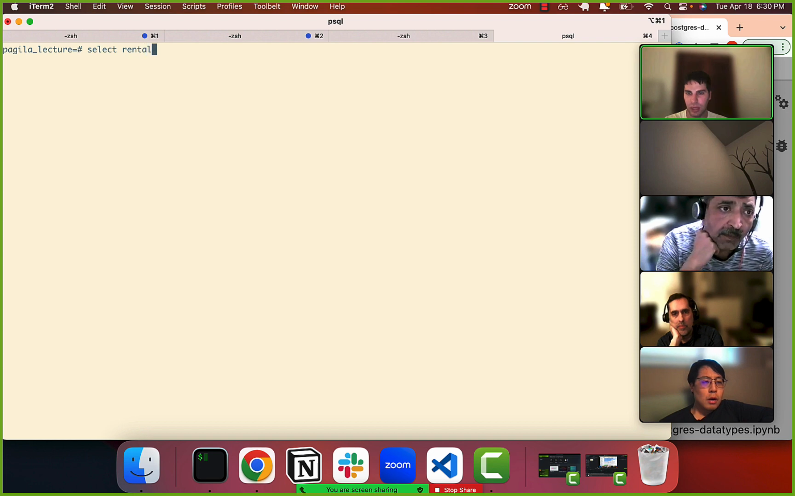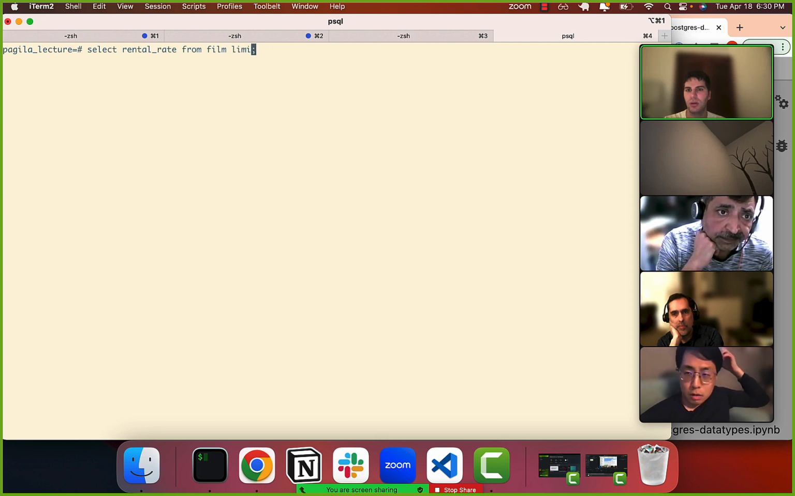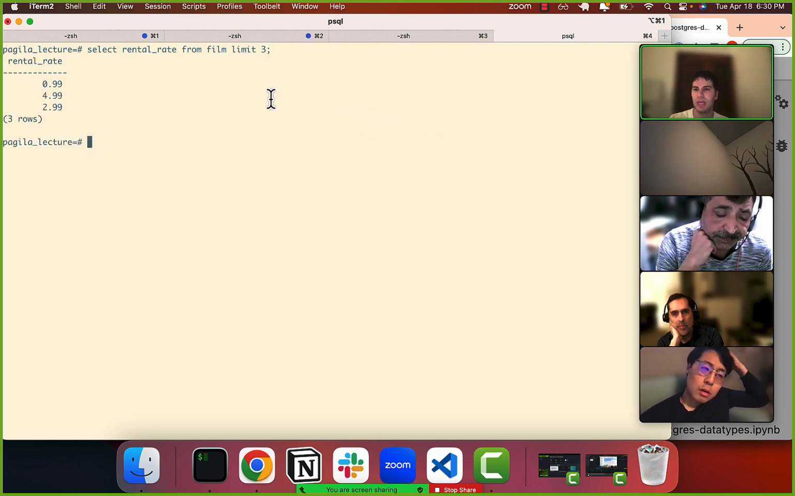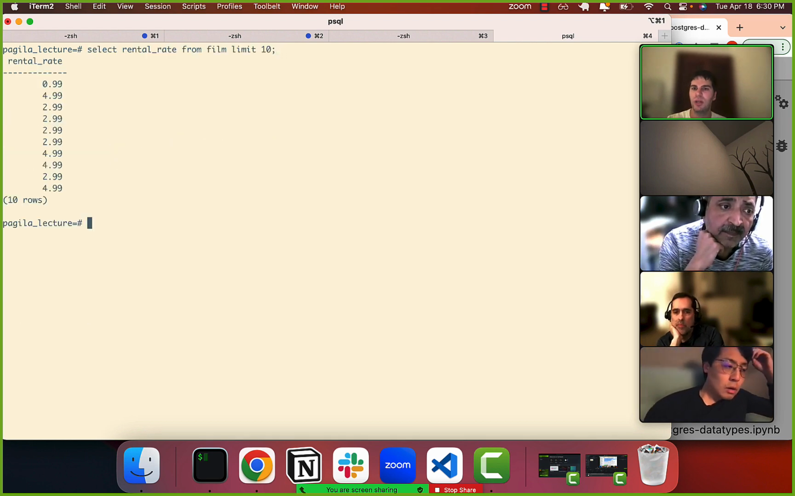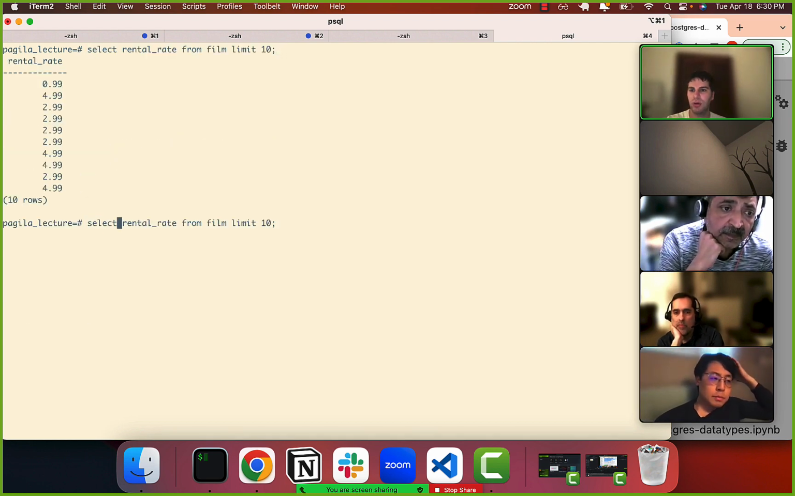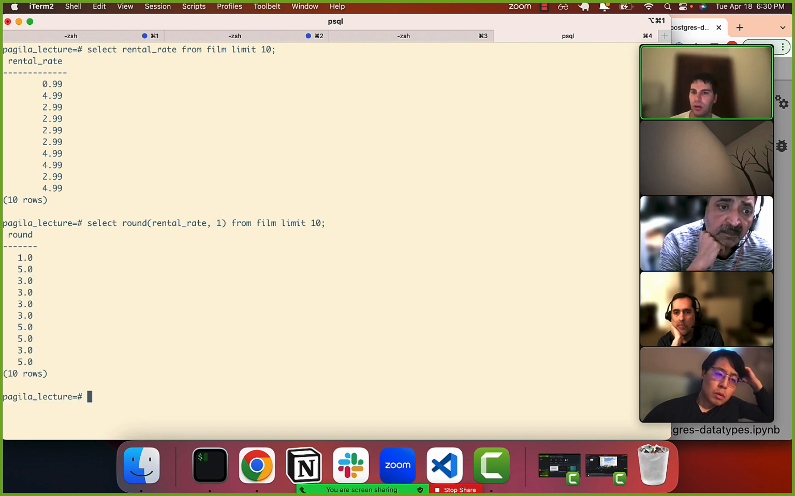So we do rental rate from film limit 3. Right, so this is some data. If, say, you want to, let's do limit 10. Say we want to round this data, you can just put the round here, and now you want to say the number of digits that you'd like to round to. So for example, if I want to round to 1, or I think it's better to say the number of decimal points. If I want to round to 1 decimal point, I'll put the number 1 here.